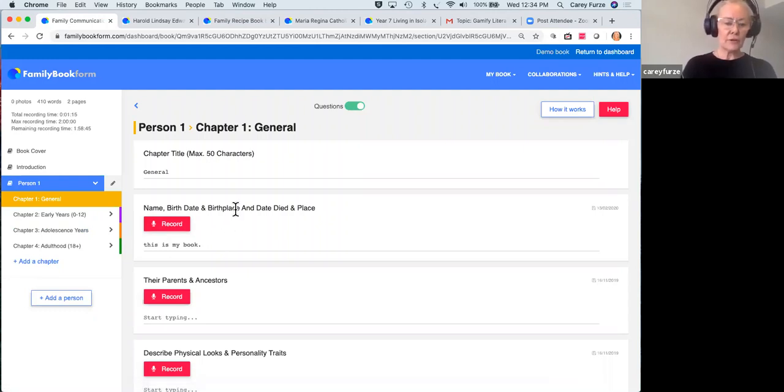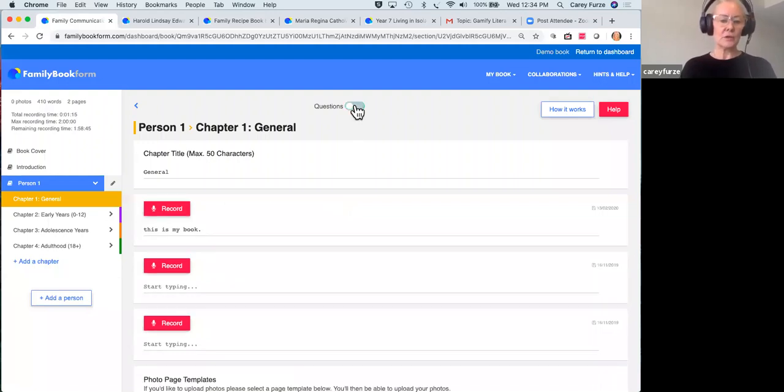So they just follow the question prompts and put their answer there. They can either type it or speak it. If you don't want the students to use the questions, they can be turned off up here. So the questions don't appear in the book, they're just prompts for the student. So if you turn the questions off, then there's just answer boxes.